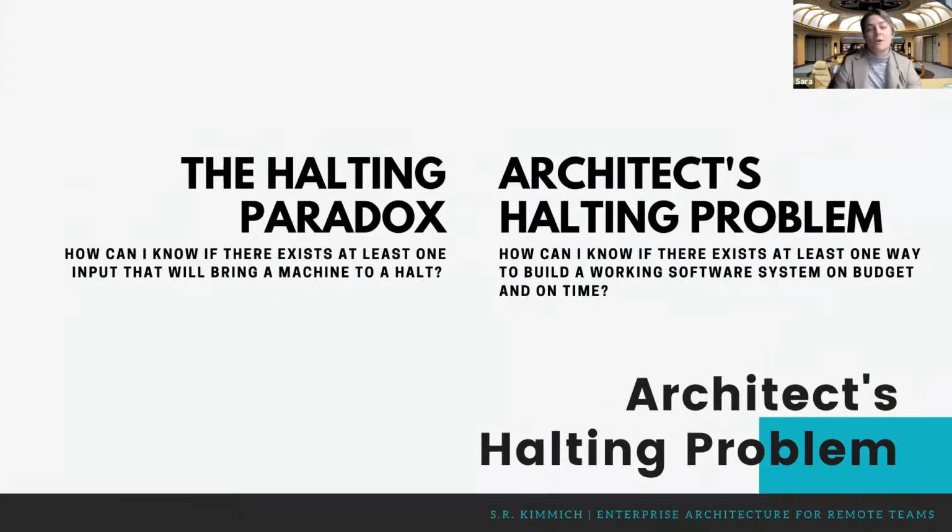And I say this is a halting problem because, borrowing from mathematics, the halting paradox is trying to understand if there exists at least one input that can bring the entire machine to a halt. That's a paradox. We can't really know the answer, which I think is a little bit of an easier problem to deal with than the architect's problem, which is, how can I know? How do I know when there exists at least one way to build my MVP on budget and on time? Those are really fuzzy constraints sometimes that you've got to consider.